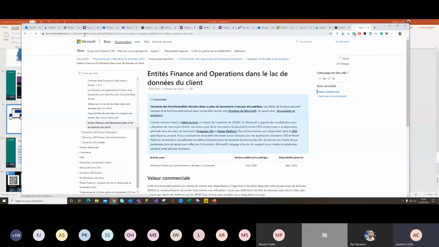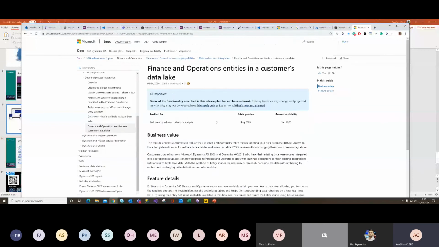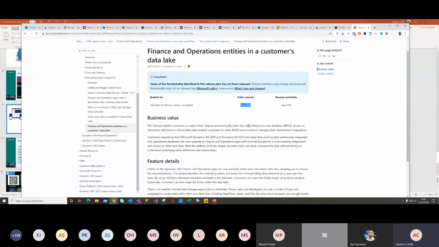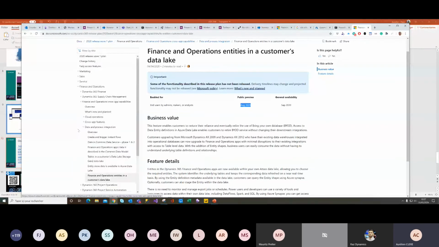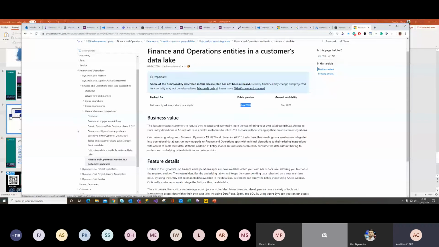Sorry. Yeah. So it's not right now really in public preview, but it will come very quickly this summer, for August, September. You have the ability to use these tables. It's part of the release wave 1 of 2020. As you can see in the release wave of this year for finance and operations, you have of course the data in the common data service.